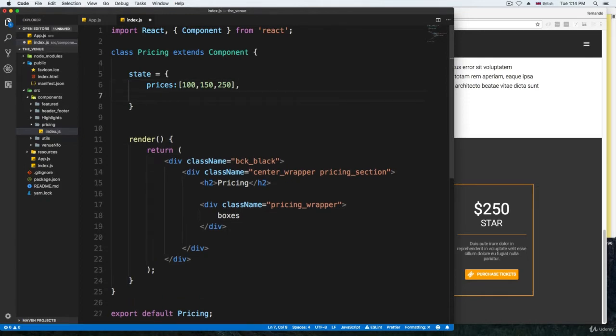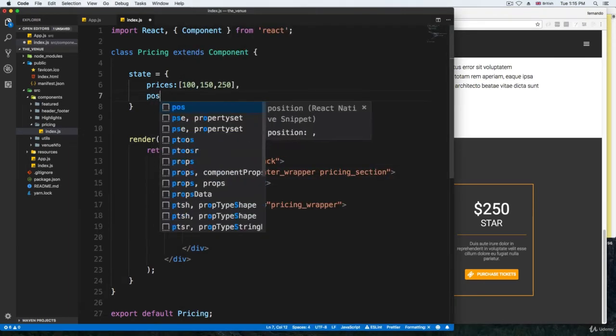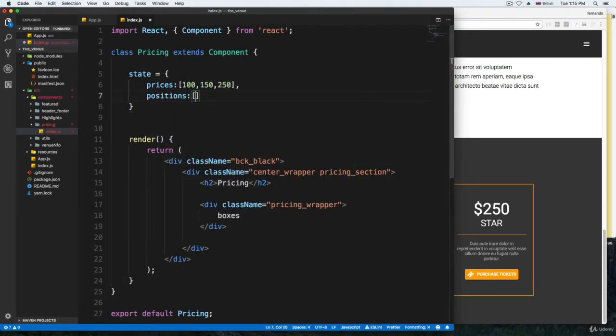Then we have the positions: balcony, medium, star, whatever. You can call this whatever you want. So the first one is balcony. The second one, I called it medium. And the next one is going to be star, just in front of the star.